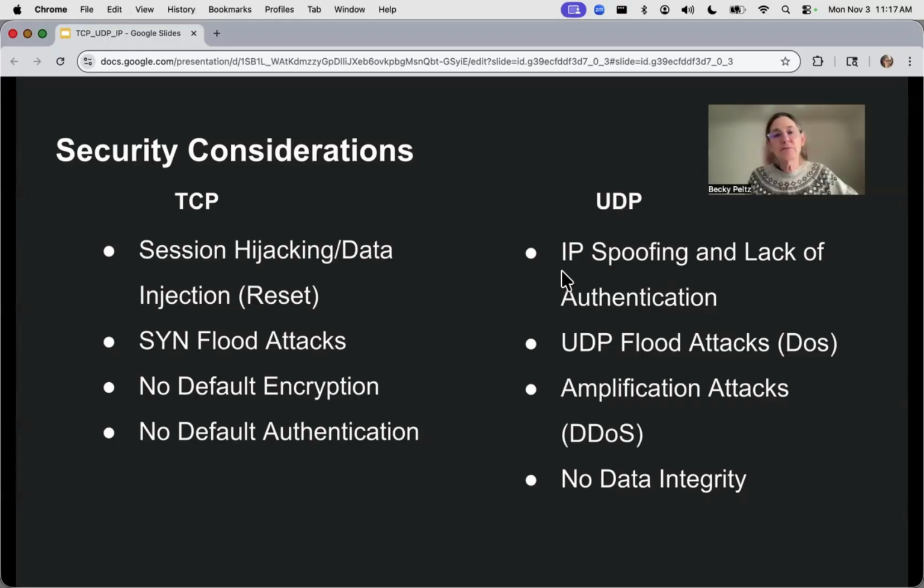Now, UDP can suffer from IP spoofing and lack of authentication. Similar to session hijacking, a hacker can break in and take over. You can also have UDP flood attacks, where, because there's so much data, an attacker just sends all that data at a server, and it could result in a denial of service.